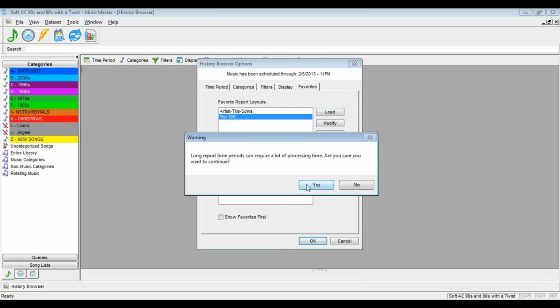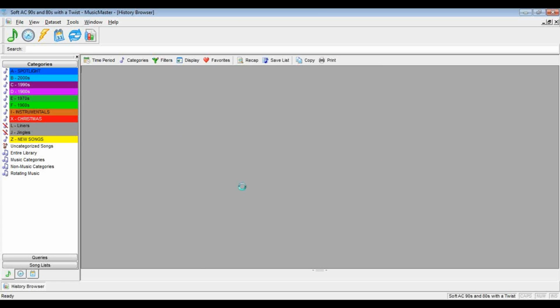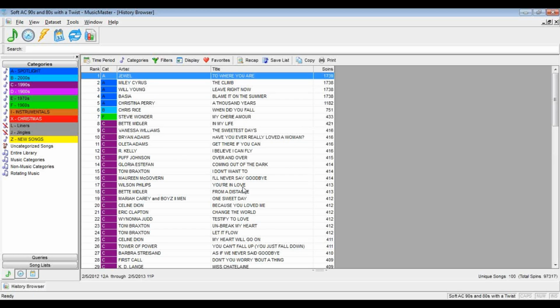Now when I hit OK, MusicMaster is going to say, look, long report time periods can require a lot of processing time. Are you sure you wish to continue? And you do. It's not going to take that long to generate a report of 100 songs over the last 12 months. But it does vary from machine to machine. The faster and more efficient your machine is, the faster you'll get these reports. So keep that in mind as you're using MusicMaster.